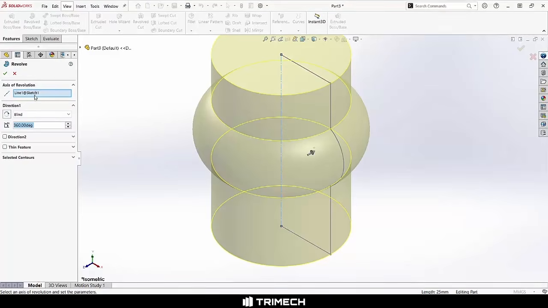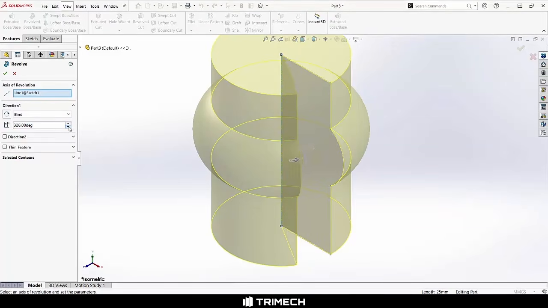As we click the command, SOLIDWORKS will automatically recognize the only center line as the axis of revolution, and proceeds to preview a 360-degree revolve of the profile shape that I had. Now, if I don't want to go 360 degrees, I don't have to. You can see I can step that back to any number of degrees that I want.